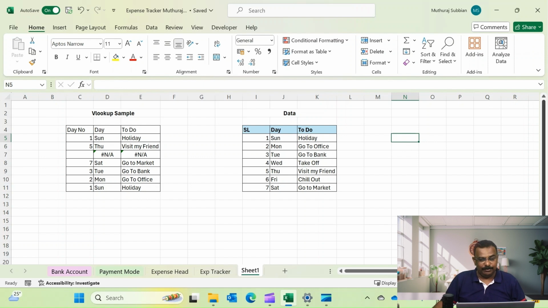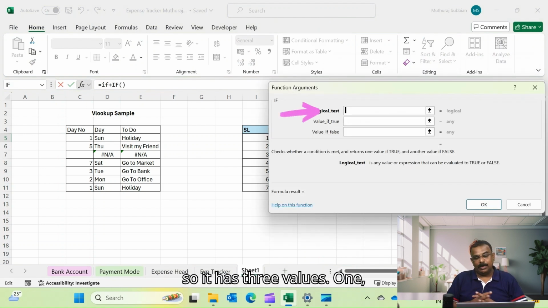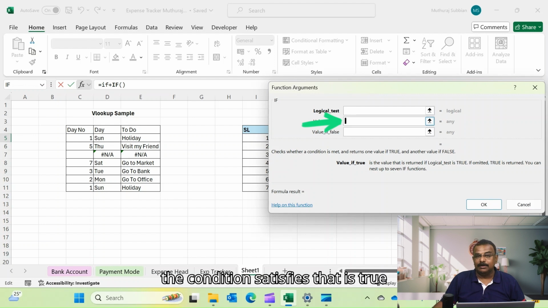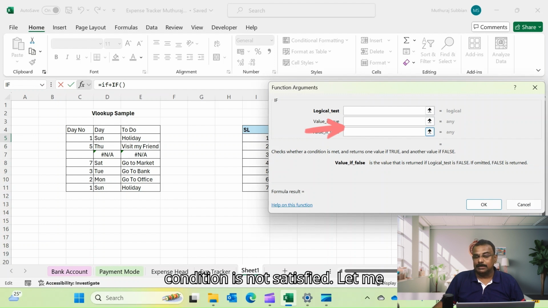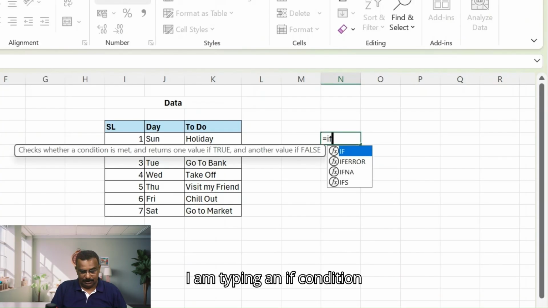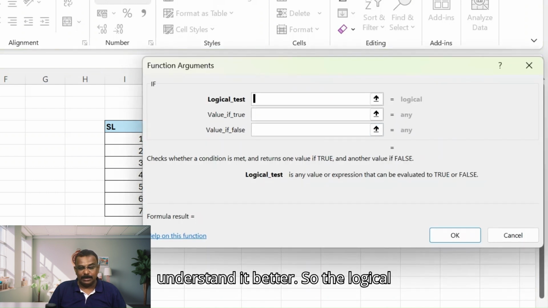If I type equal to IF and open the formula editor, it has three values. One, what is the logical test you want to do; two, what will be the result if the condition is satisfied, that is true; and three, what will be the value if the condition is not satisfied. Let me take a simple example. As soon as I open the if condition, it has a logical test, that is, a condition which you are going to evaluate, and what is the true value and what is the false value. Let me open it here so that we understand it better.